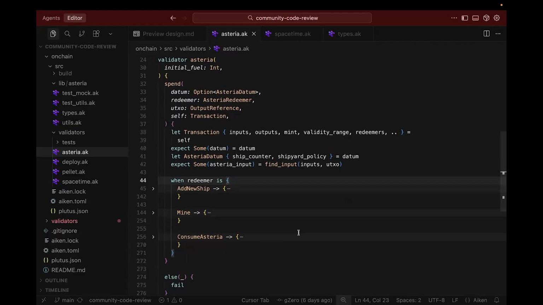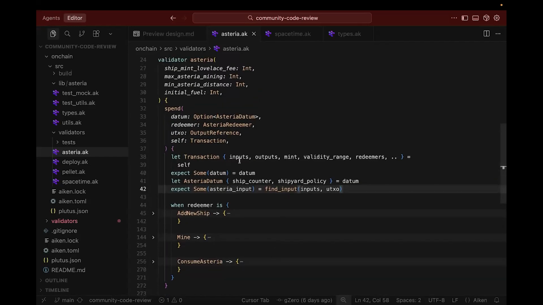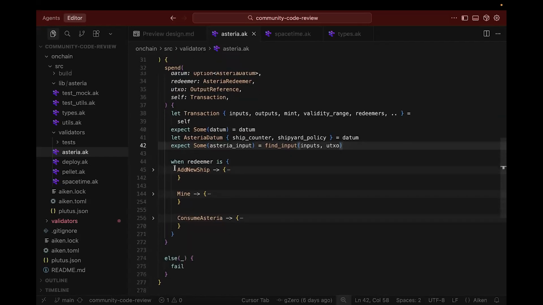All that stuff above it, the common logic on line 38, is part of the logic of the spend purpose that is universal to all of the redeemers. Now let's jump into the add new ship redeemer and see what is required to be able to use a UTXO from this add new ship using the add new ship redeemer.